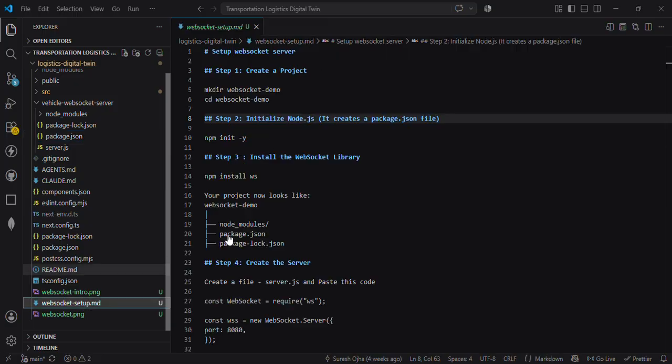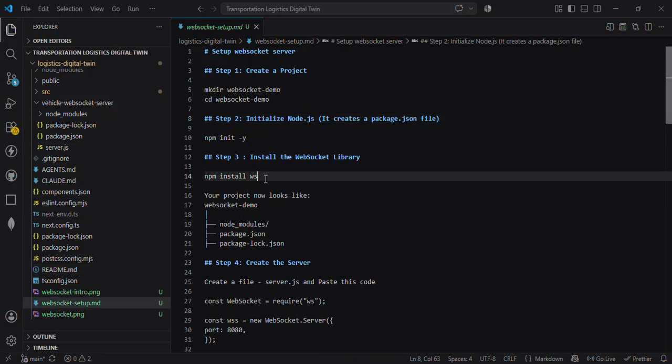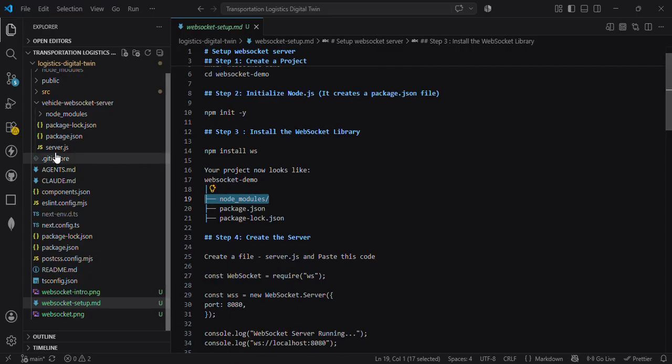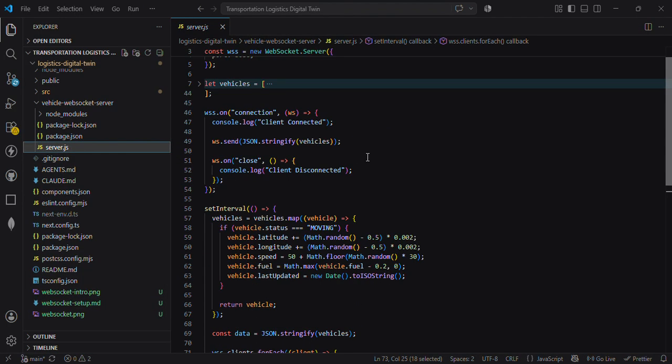Then you have to install a WebSocket plugin from npm. Once you run this, you will get the node modules added as seen here, and you have to manually create one file, server.js, where you have to create the WebSocket server.